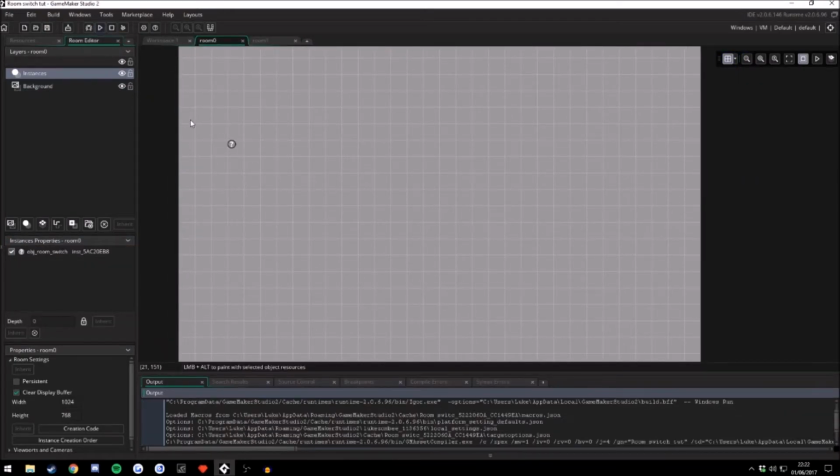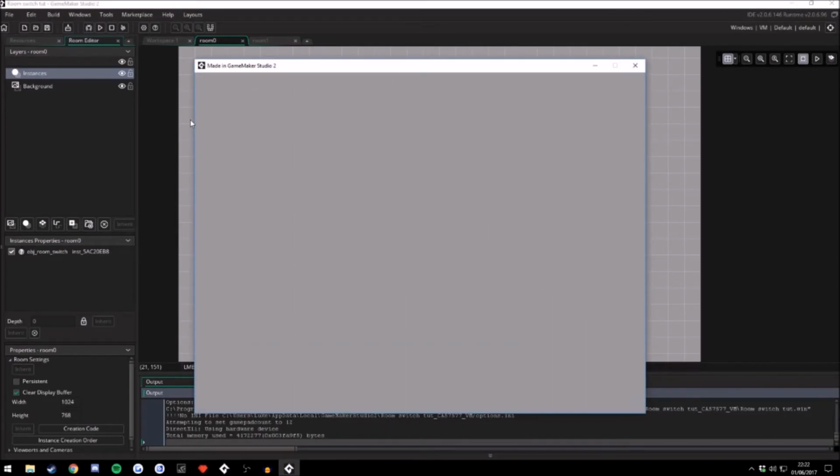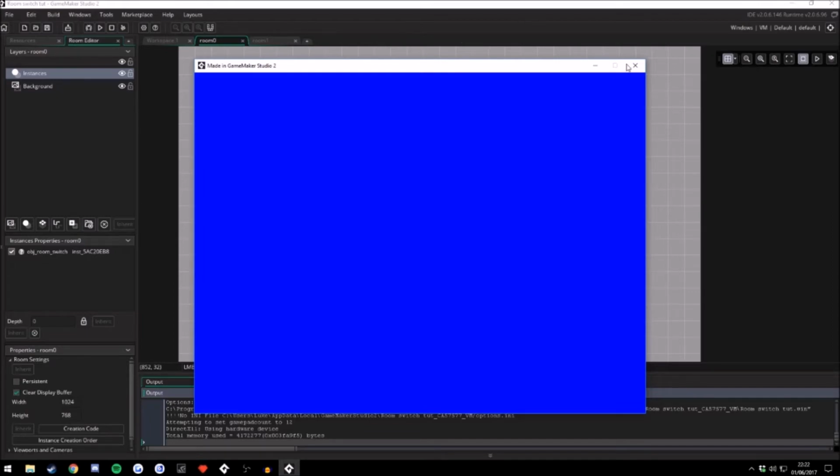So let's run the game here. It should start up on room 0, and when we press VK right, which is of course the right arrow key, it should switch to the blue room. There we go.